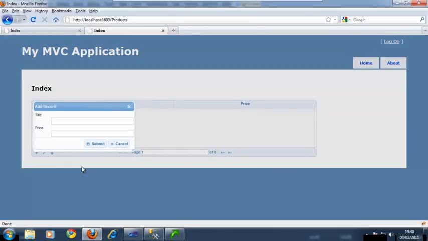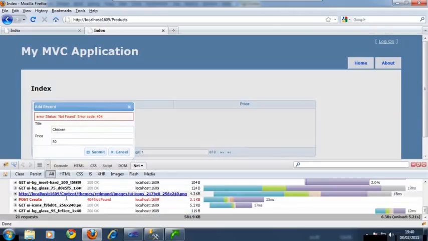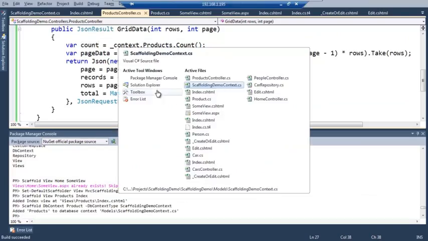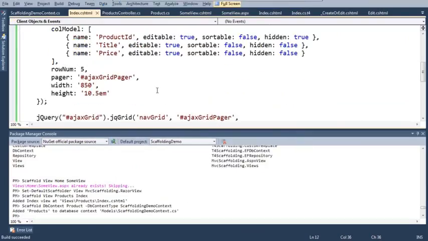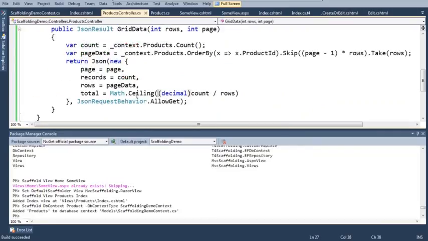This is a feature built into ch9. It will produce this little form based on the columns in the grid, and I can say let's add, I don't know, chicken, price 50, and if I try to submit that, I'll initially get a 404 not found, and if I look at Firebug, you'll see it tried to post to an action called create, which again makes sense because in my view I said that when you want to create, you post to an action called create, but there is no such action.